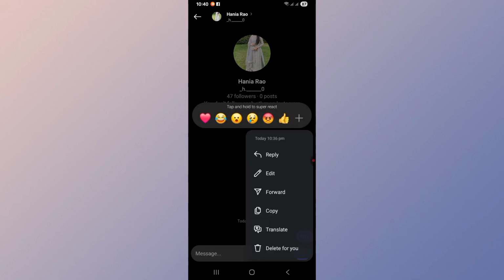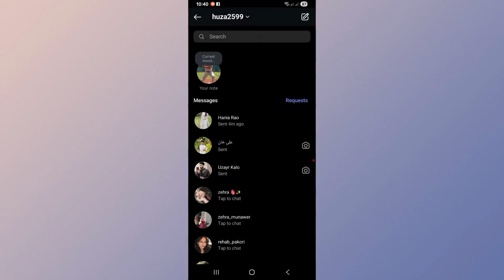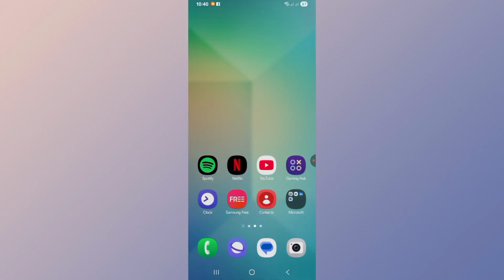So let's tap and hold this chat, but it doesn't give you the unsend option that will remove it from both sides. But here there is delete for you, so this is not the right option, but I want to tell you the right option, how you can delete the invite message.